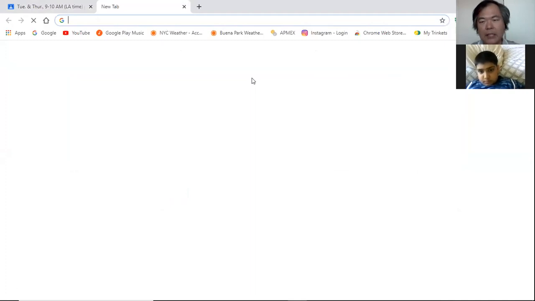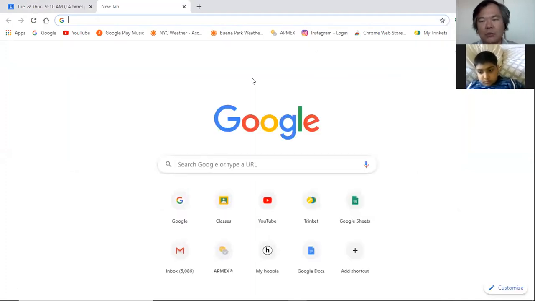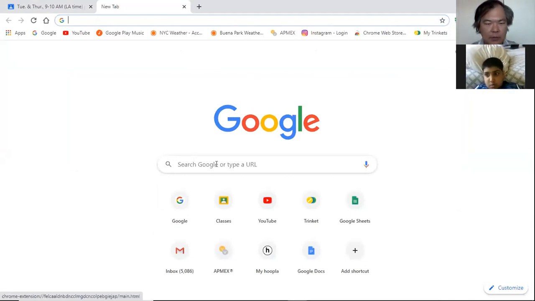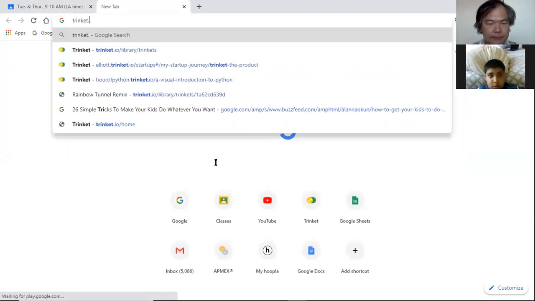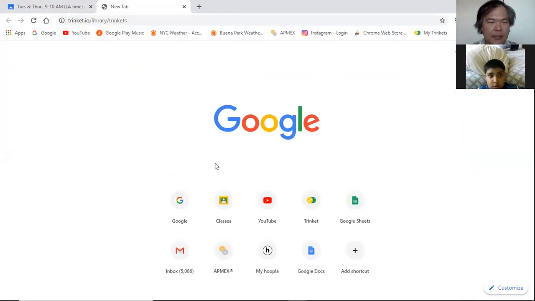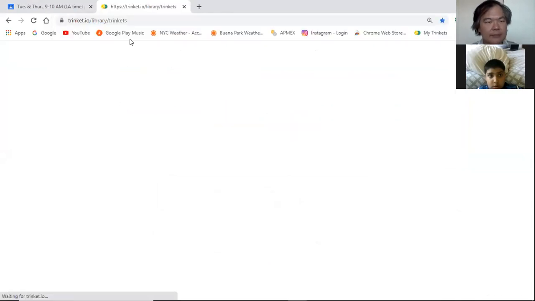Okay, Tanay, in the meantime, you should have Trinket.io open on your laptop. You have to open up the web page for Trinket to your account. Here it is. Okay, keep that open. But I'm sharing my screen, and I'm going to show you how circles work.